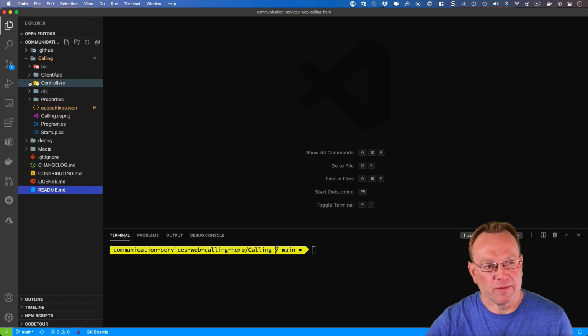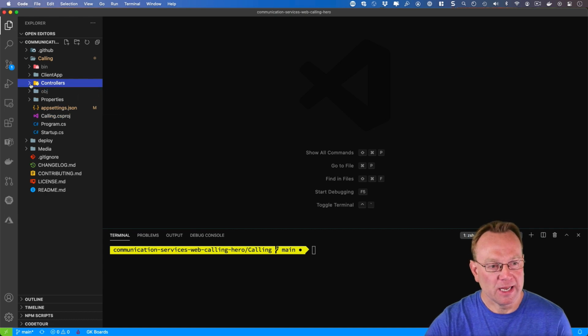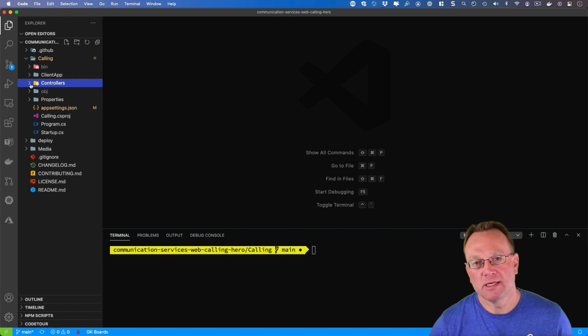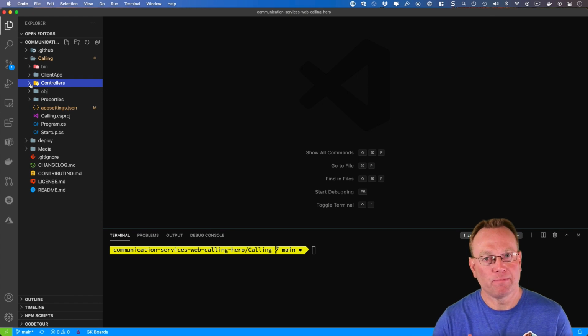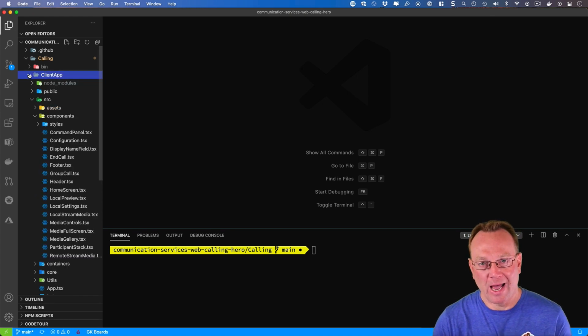Now, from there, there's a backend piece, and it's really small. That's this user token controller. That's going to issue the token. This is a .NET Core backend, but it could be pretty much anything else that's supported. And then this is the front end. This is the actual app that we're going to run, and this is written in React.